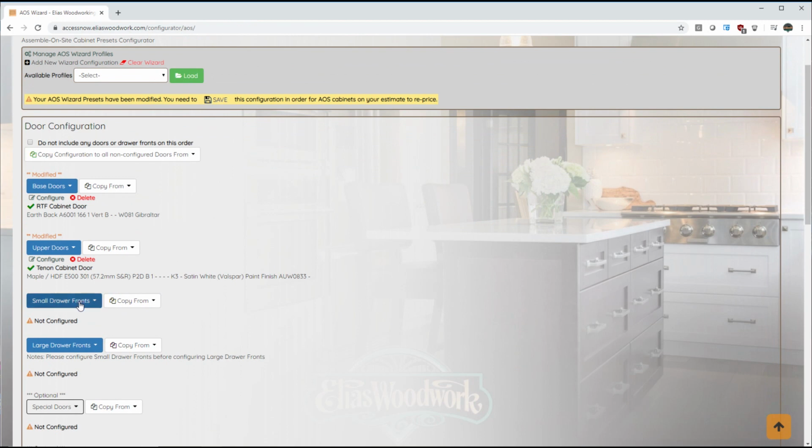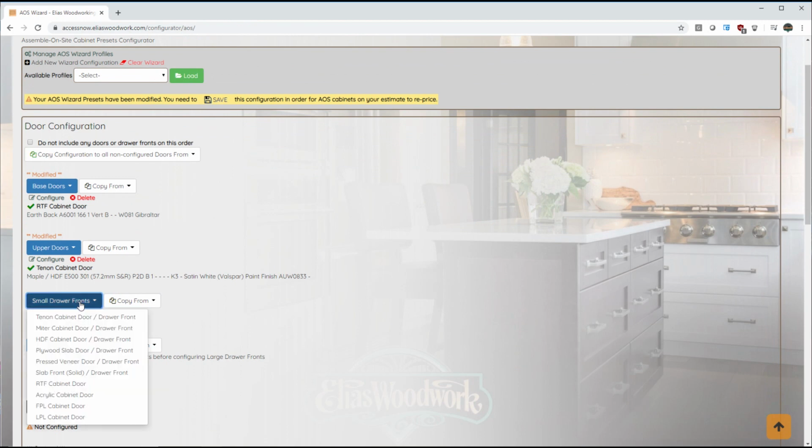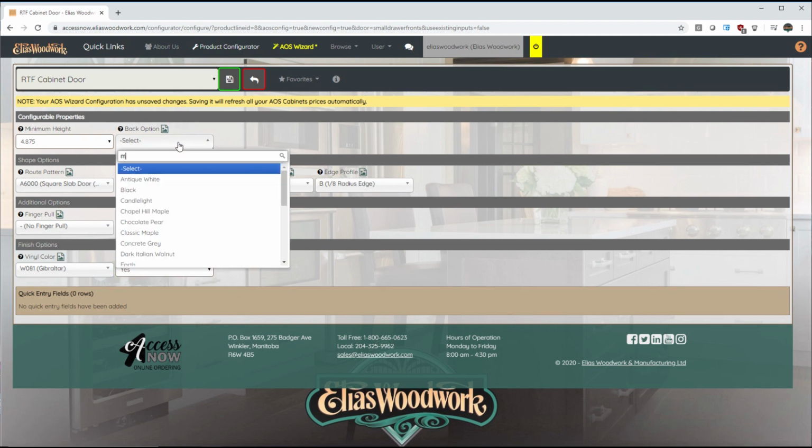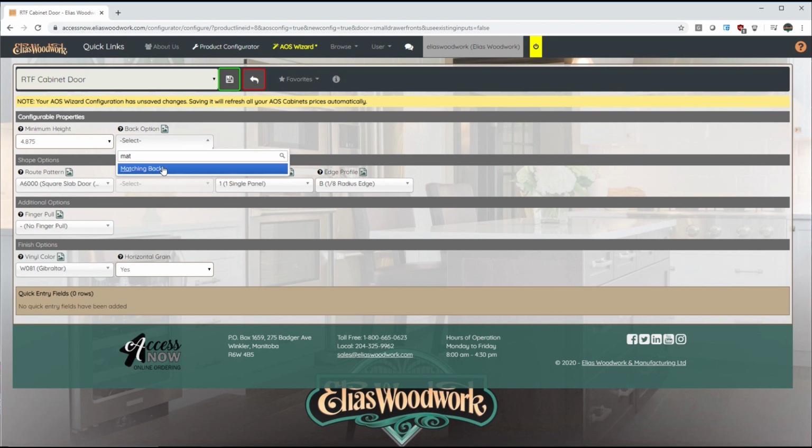Now we move on to your small drawer fronts. Here we want to add slab drawer fronts with the same edge profile and color as our base cabinets. However, here we would like to change to a horizontal grain. After selecting a matching back option, we save and move on to the large drawer fronts.